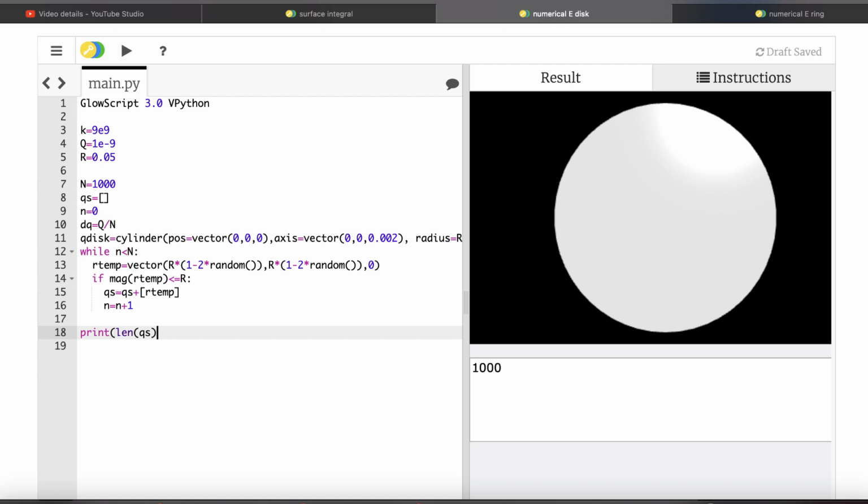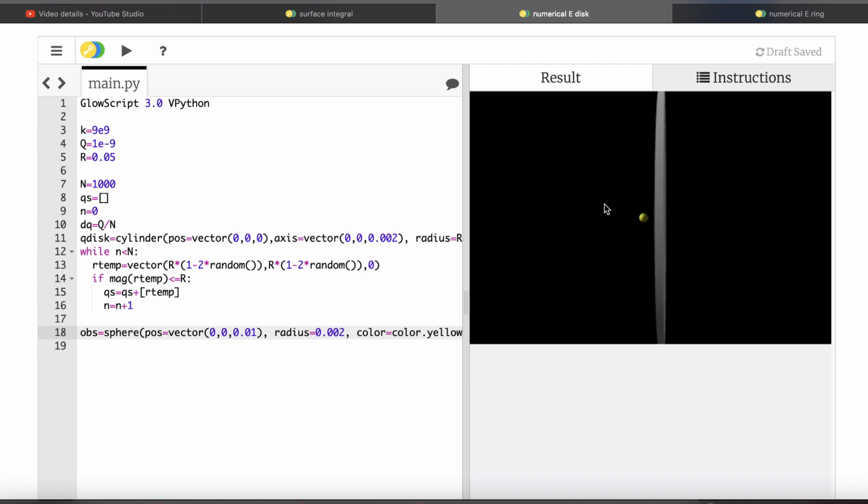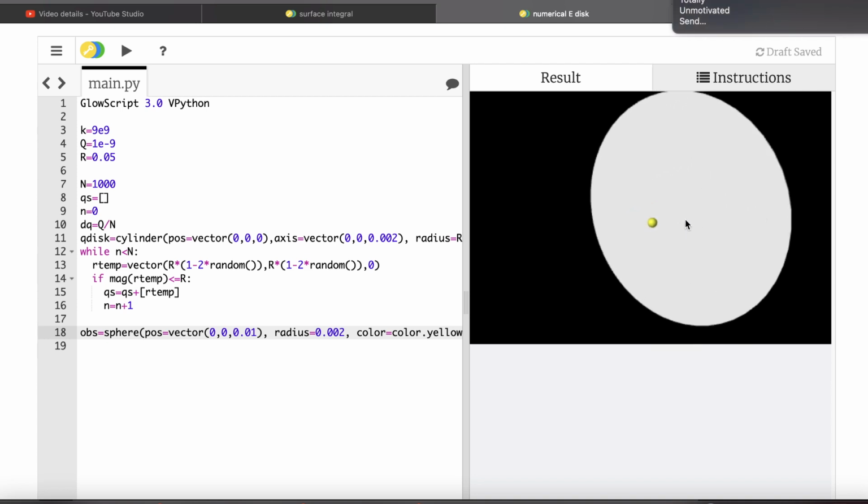Let's put an observation location. OBS equals, it's a sphere. Let's put it on the z-axis. So position equals vector 0, 0, 0.01. Radius equals 0.002. Color equals color.yellow. Okay, so there's my point. That's where I want to find the electric field. It's kind of close. That's fine. And I can now calculate the electric field.